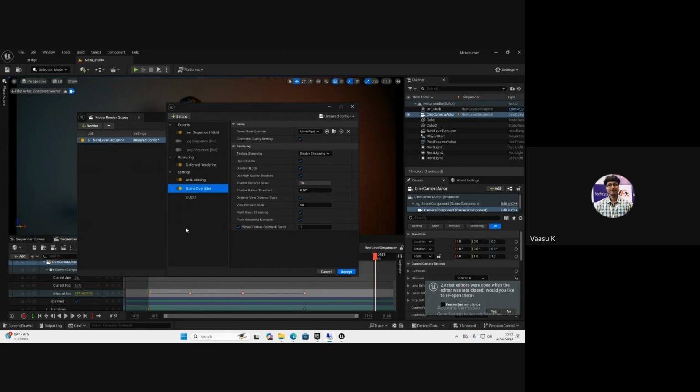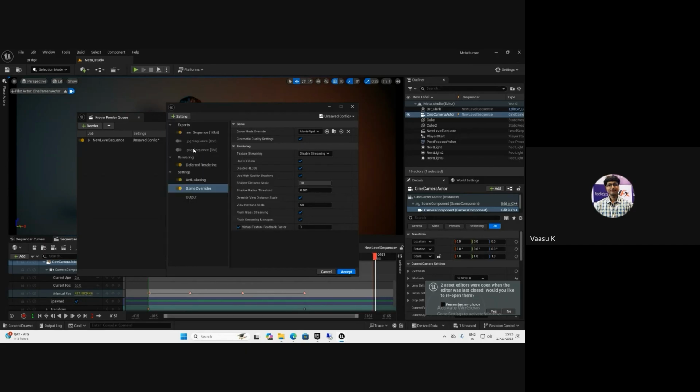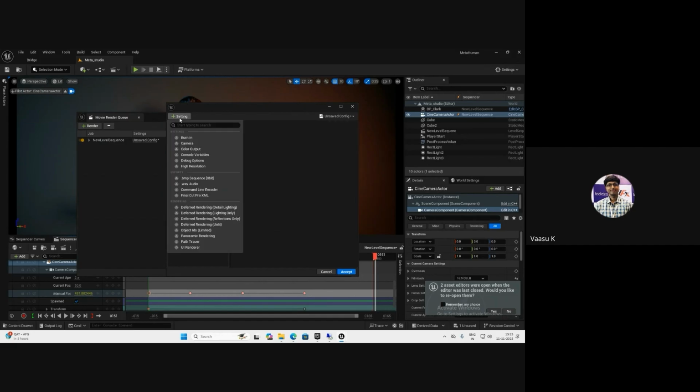Okay, and then add color output. Sometimes you want to add tone curves or something, and you are not doing all the composition over here. You want to do the composition in another application. At that time this is going to work. Just enable this one, so you can use the color output also, which is going to be rendered separately for you. As of now I'm not taking that one.